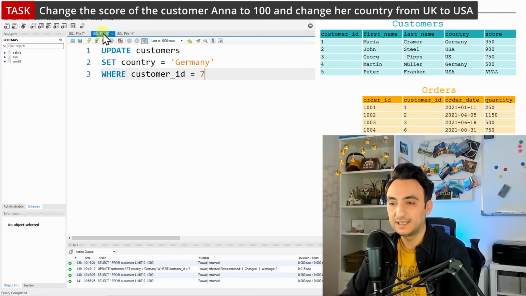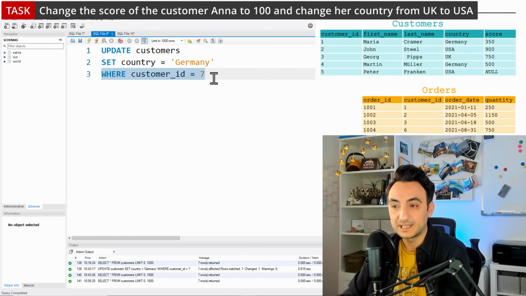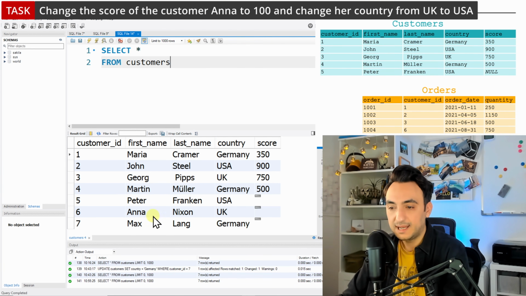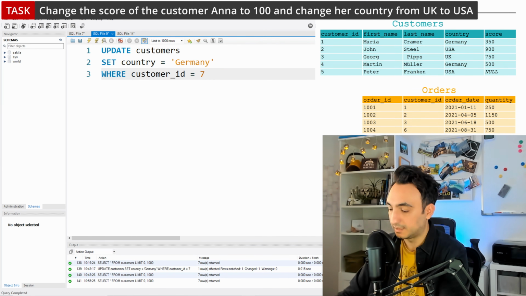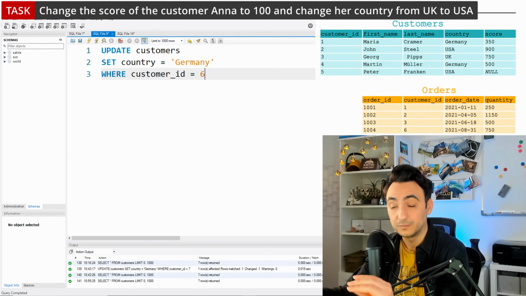All right, so we're gonna check over here. Before we start updating the values in the columns, let's make sure that we have the right customer. So we are not updating a different customer or updating the whole table. So let's make sure that we are selecting everything right in the WHERE command. So Anna has the customer ID number 6. So instead of 7, we're gonna write here number 6. So now we are focusing on the right row.